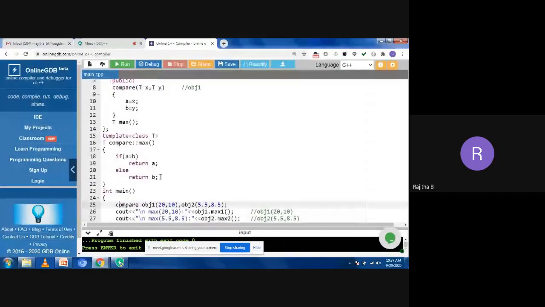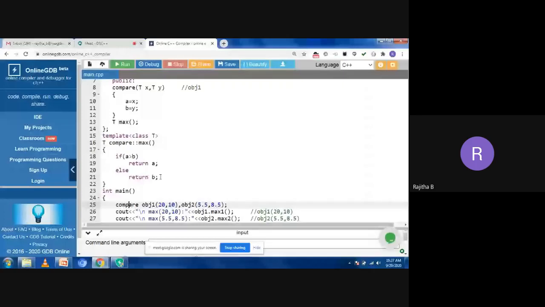How to pass the values here? Between the class name and object name, we need to take the angular bracket. In the angular bracket, you need to mention what type of parameters you are going to pass here. What is the data type of 20 comma 10? Integer. So here we need to pass the integer, so we are passing the integer parameter.